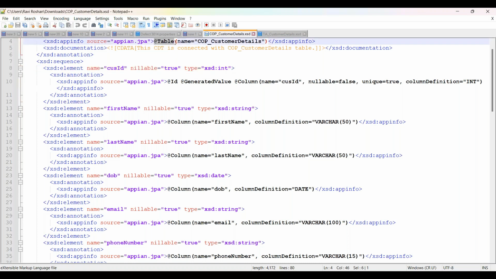At the rate of table means which table it is representing. At the rate of column represents which column under the table it is associated with. At the rate of generated value means that this particular element or parameter or column we can see in the CDT is an auto increment, and at the rate of ID represents that it is also a primary key. Now, how could a question come up in the interview?